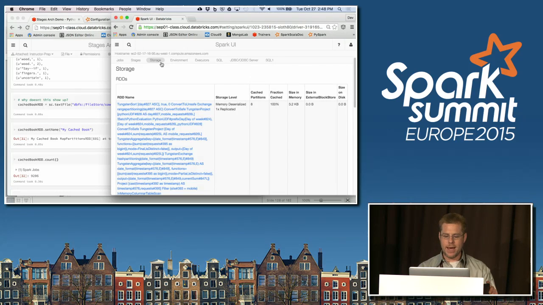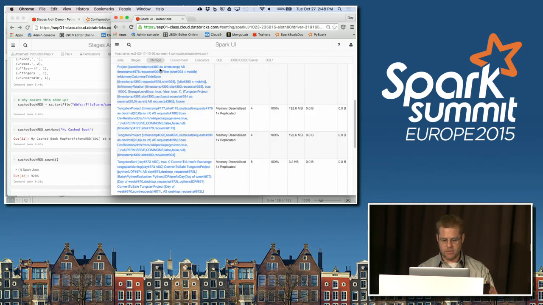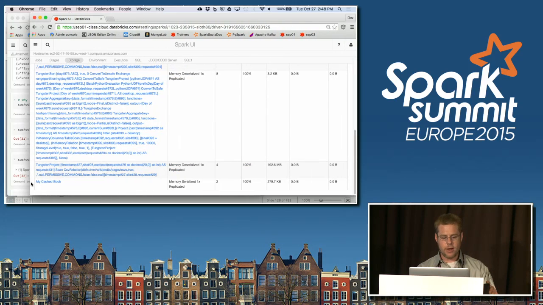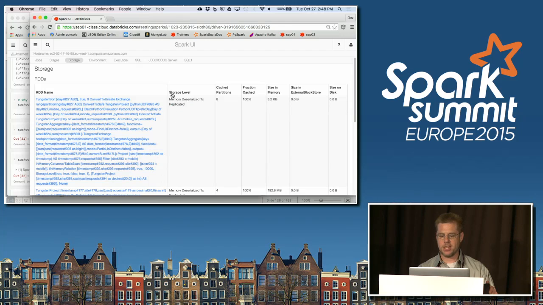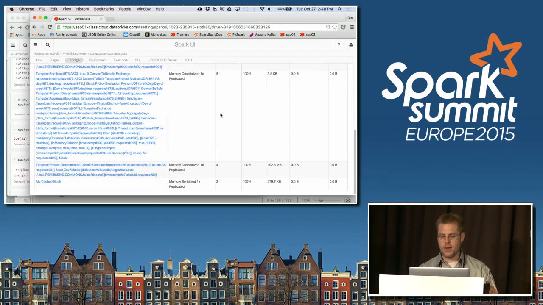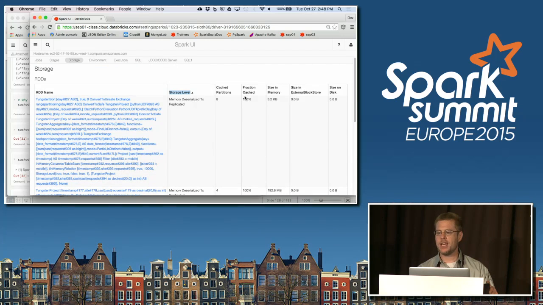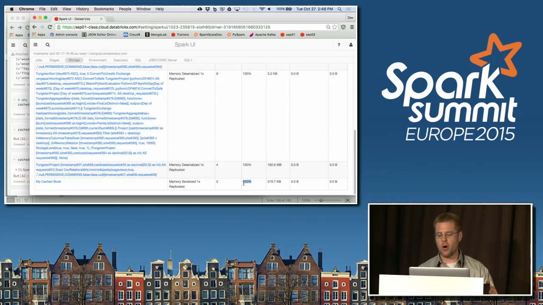And now I'm going to come back over to here and click storage. And let's see if I can find it. There it is, at the bottom. So here it is, my cached book. And it says memory serialized 1x replicated. We'll talk about that in a second. That's the storage level. Then we have cached partitions 2, and this is probably all of it. It's not very big. Fraction cached is 100%, so we cached all of it.